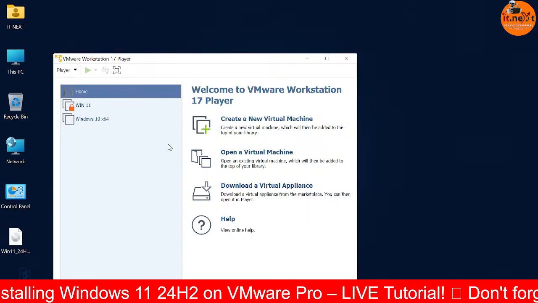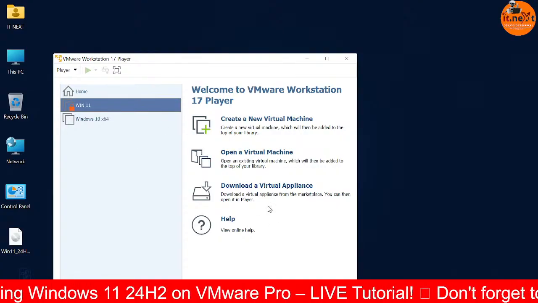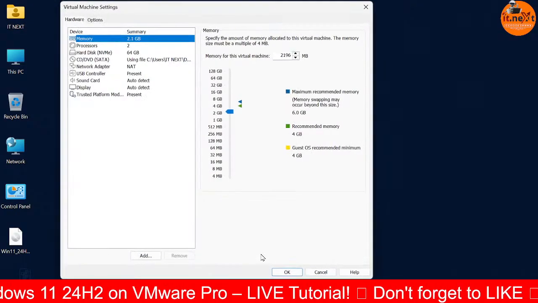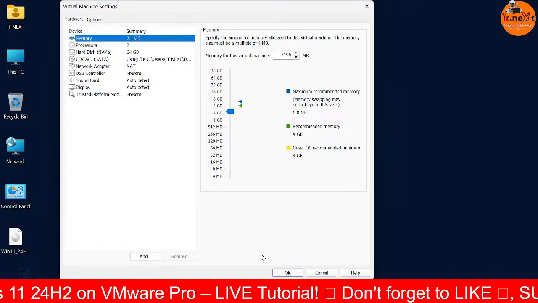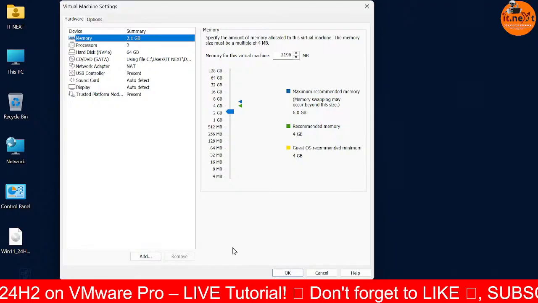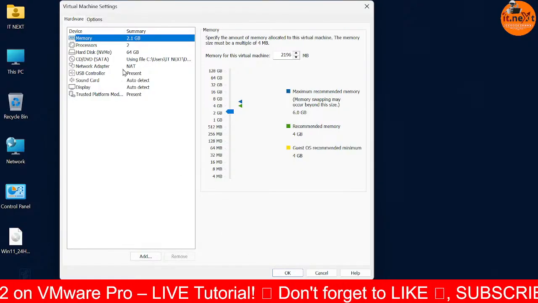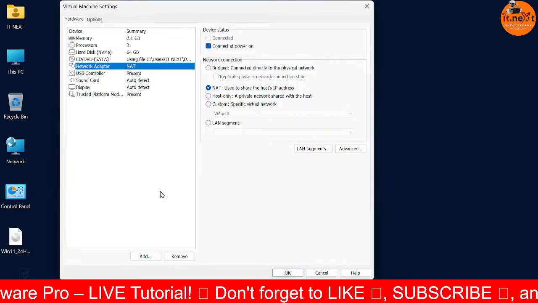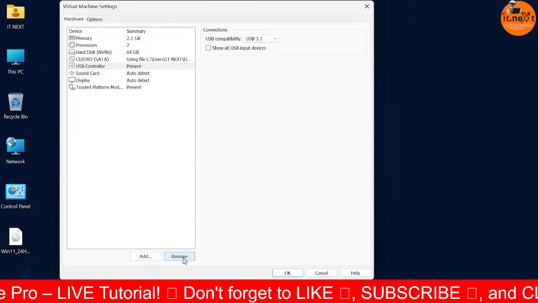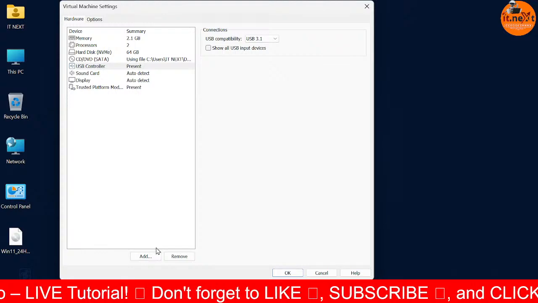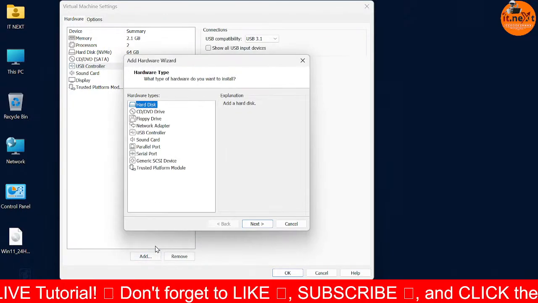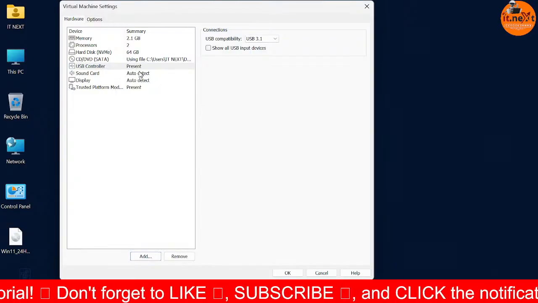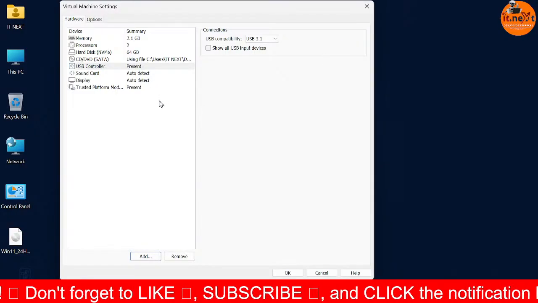Now you can see this is Windows 11. We have to click on edit, then edit virtual machine. Now under network, for me, right now I'm going to just click on remove. Maybe when I want it back, I just click on add, then select network adapter. But for right now for this video, I'll select remove, so that this virtual machine can't access the internet.